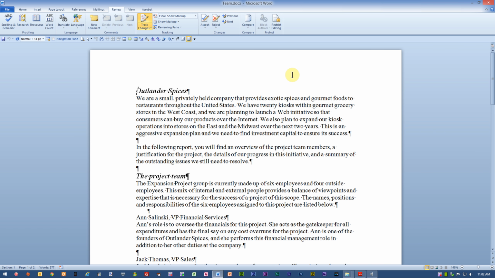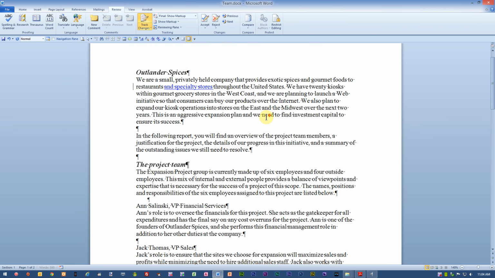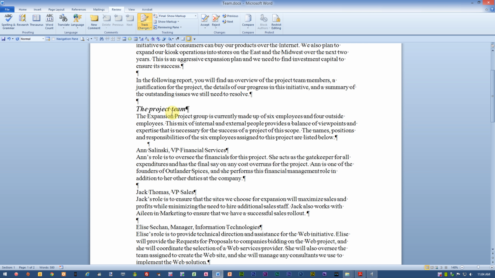I'm going to make an insertion right after the word restaurants, right in front of the space character. I'm going to click once and type in some text. And you can see as I type in the text, it marks as I type. This is because under the tracking options I set up earlier, I noted that insertions should be blue with an underline. Next, I'll perform an insertion and deletion at the same time. I'm going to come up under Project Team, double click the word Group, and type in the word Team.